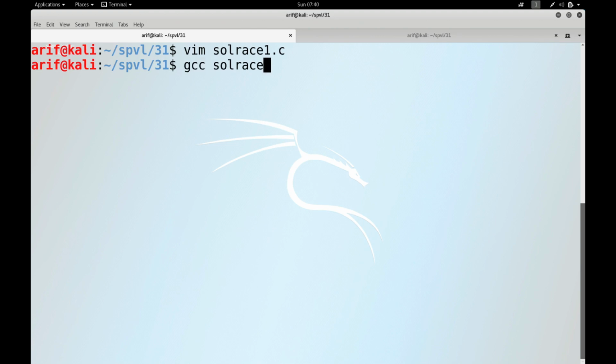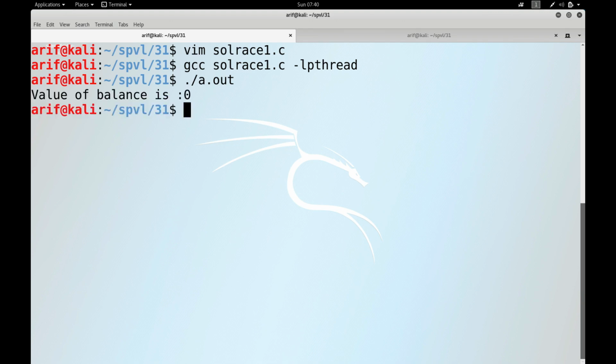gcc solution race1.c -lpthread. This time the program may take more time to execute, as many times a context switch may occur while a thread is inside the critical section and the other thread spins for its time quantum. But rest assured, all the time the result will always be correct, and that is 0.